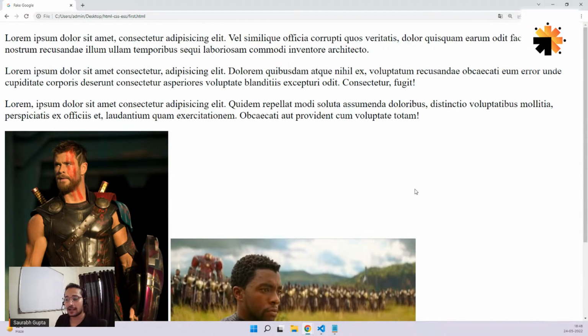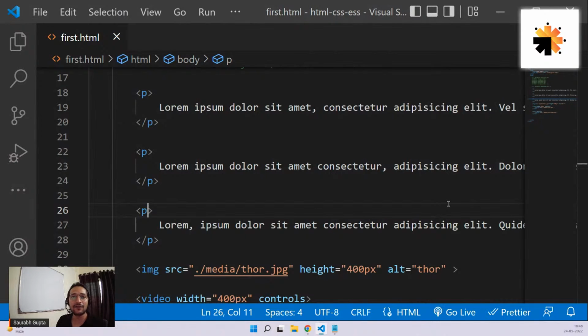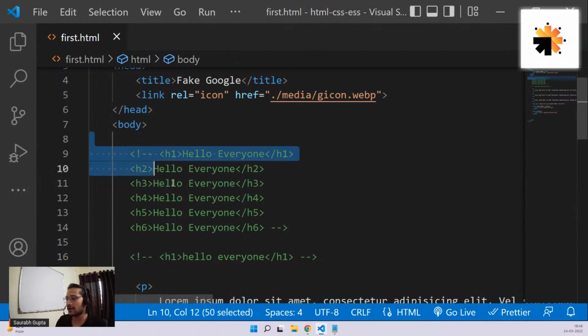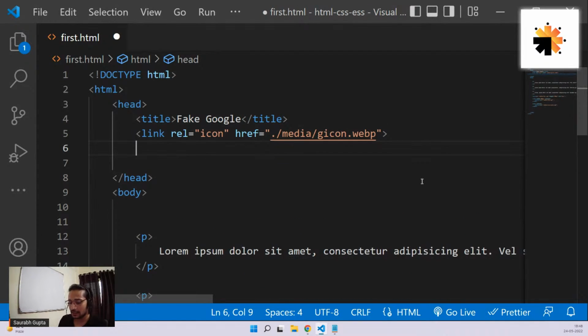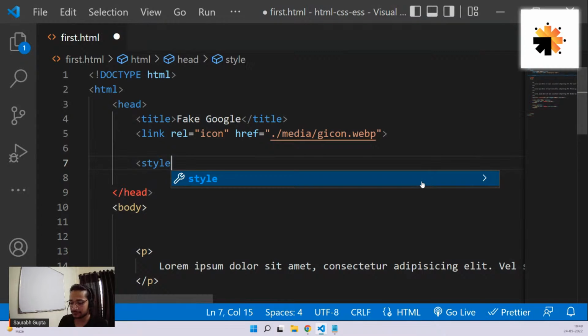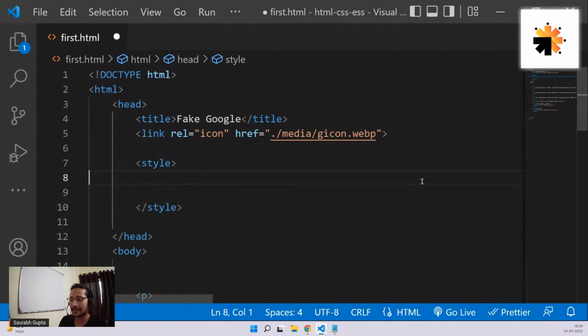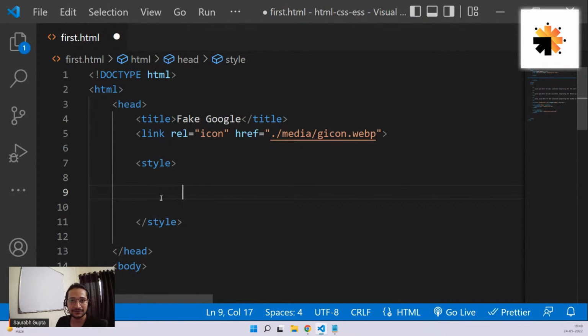Okay. Now guys, let's go and let's see what is the internal way of applying CSS. So guys, first of all, if you want to start writing internal CSS, go in your head tag. Inside your head tag, after your title and link, you can write a style tag. Very important. Without this, it will not work. So style tag. And now this is the area where you can start writing CSS.